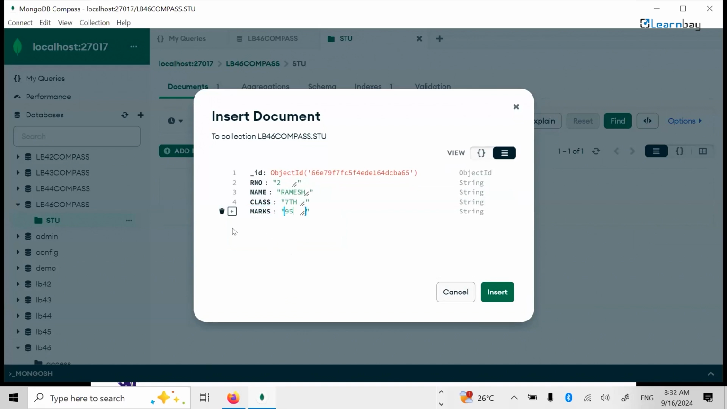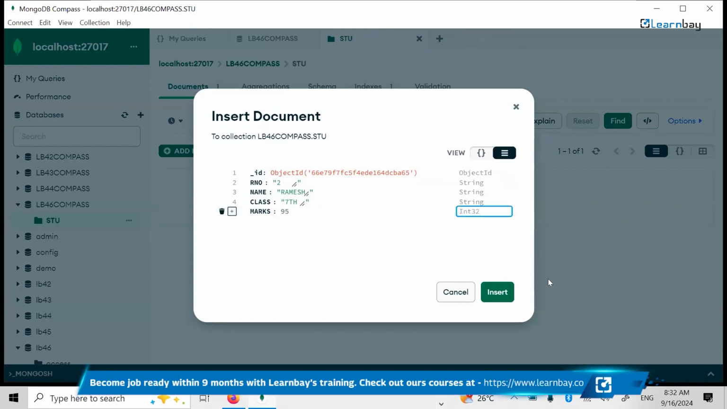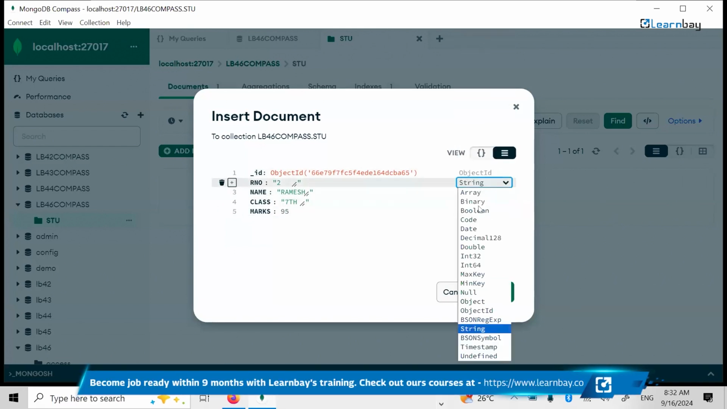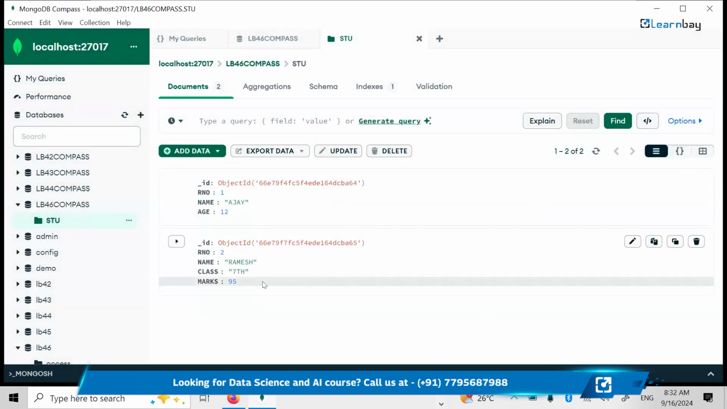Here it is. Now, what you will see, if you do it like this, all the data will be taken as character data, string data. So in this case, you need to change it. You can make it as int. I can make it as int. Okay, and say insert. A document has been inserted. So whichever way you feel more convenient, you can go ahead with that.